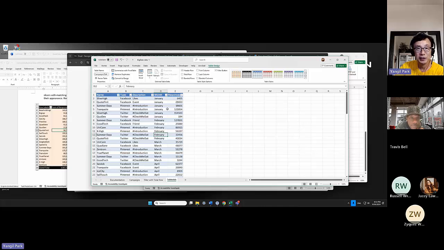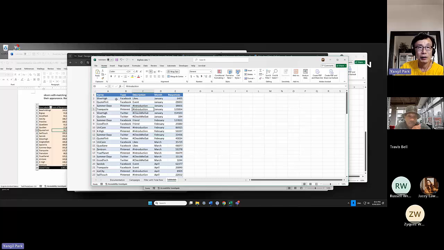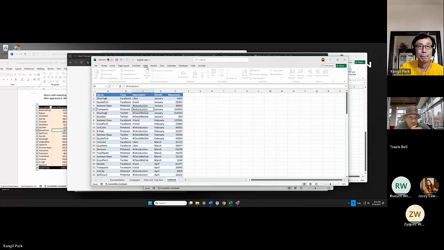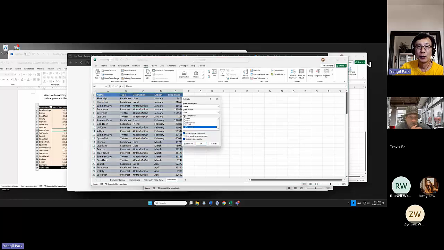Again, the reason is this is a table at this moment, so we cannot do subtotal. So we need to convert. You're going to click convert to range. Then there's a confirmation, and you click OK or yes. Now we are back to a normal range, normal sheet. It's not a table anymore, so that we can do subtotal. So go back to the data tab, then do subtotal right here in the toolbar.